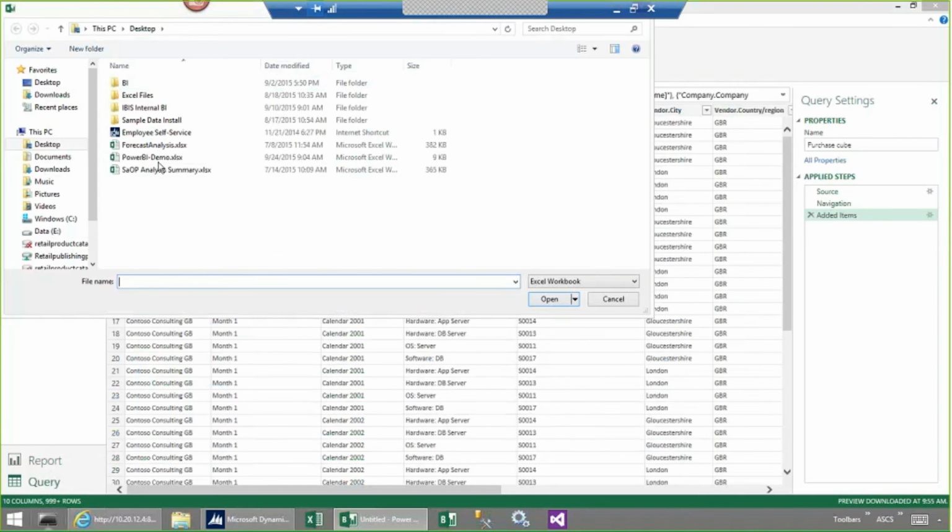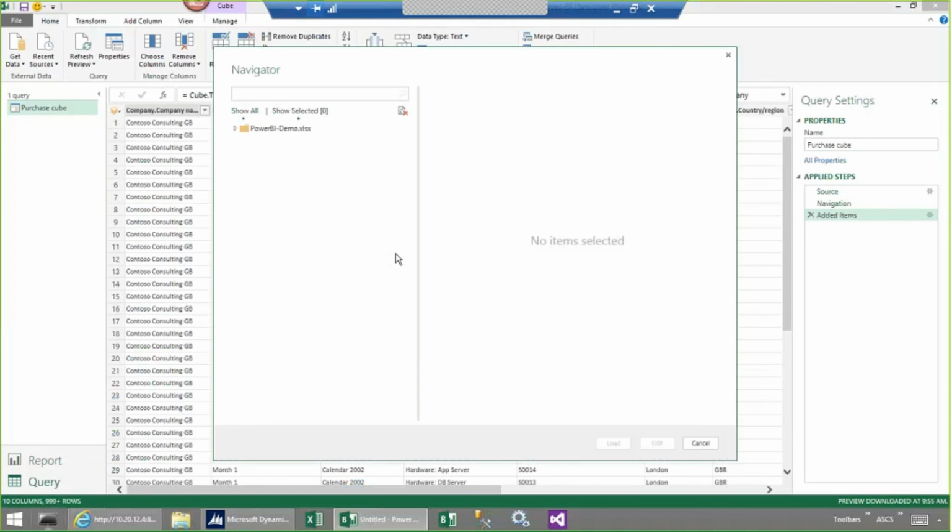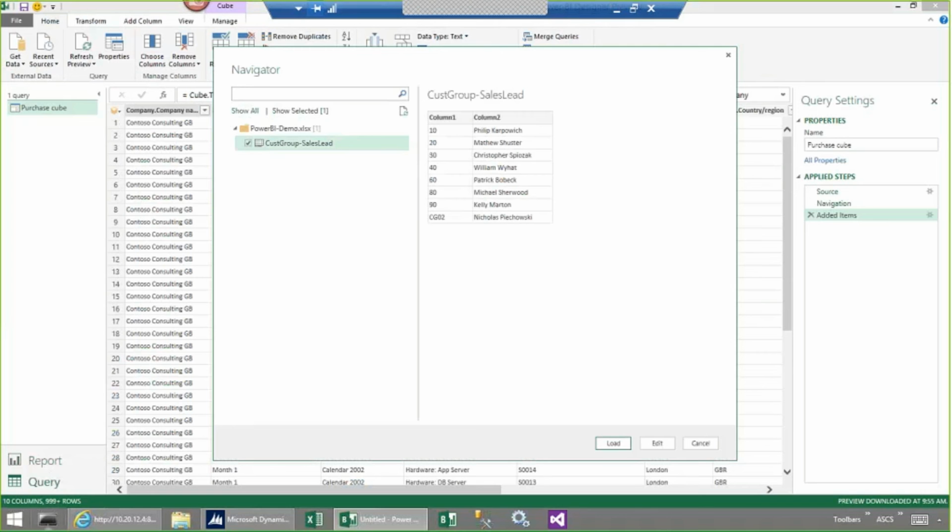This is a file I built, Power BI demo, grab that. It will then give me an option of which workbook I want to open up. So I'm just going to grab, should be the only worksheet there, grab this one. And so we just have a column for customer group, and then it's a name of salesperson, sales lead. Again, really whatever data you want to have in Excel, you can pull into a cube or pull into a report in Power BI in the same way.